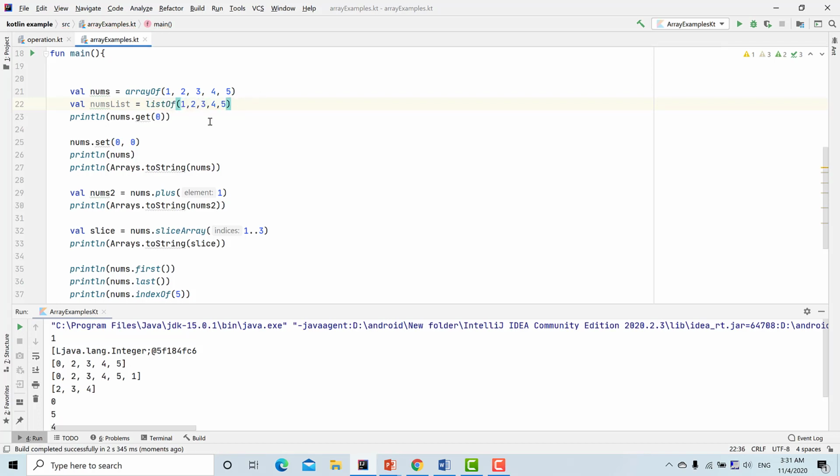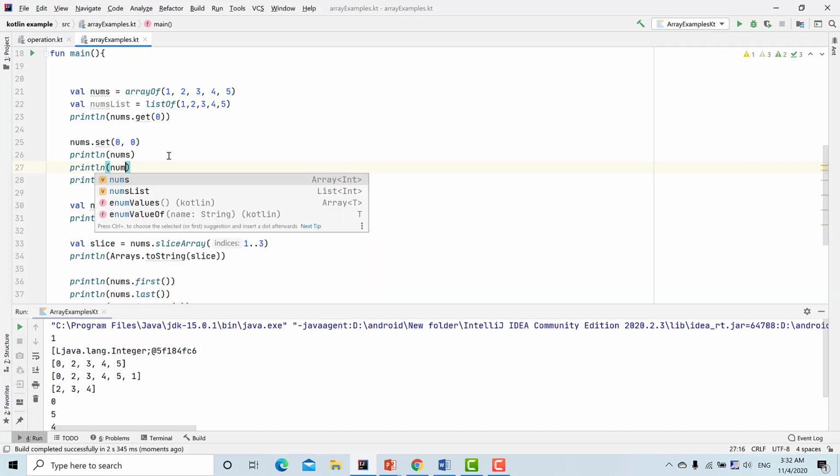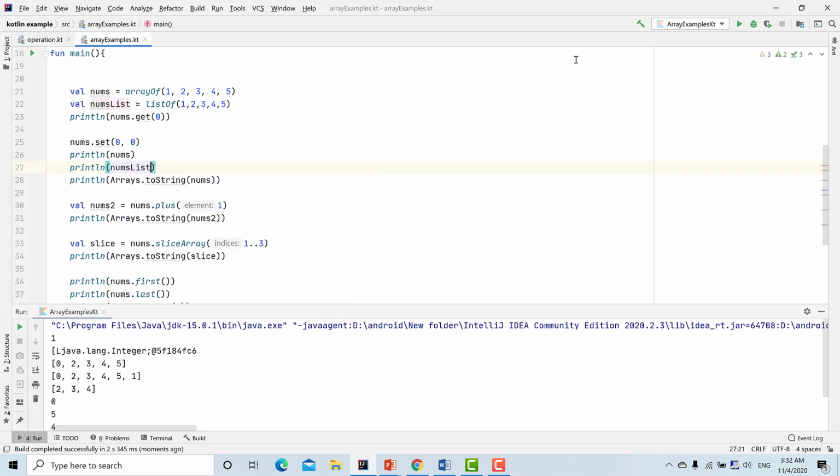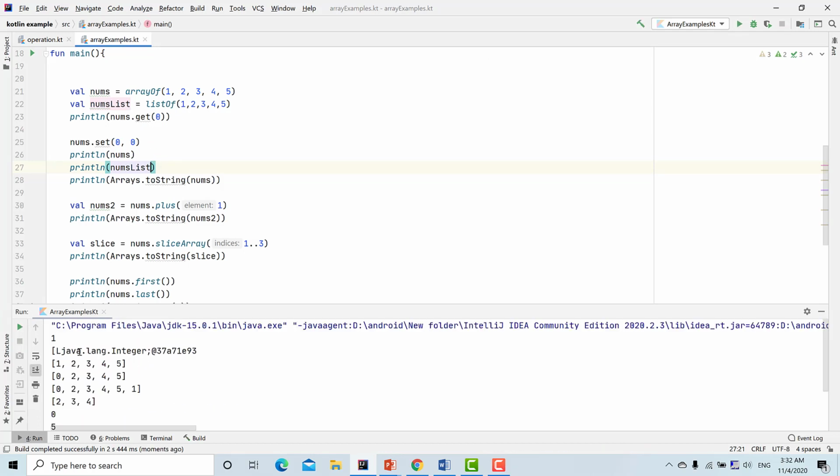If we have a list like this and then we print the list, we can output the list, but we cannot output the array like this. Now let's see. This is the list 1 2 3 4 5. We are printing the list, but we are not able to print an array like this, print nums.